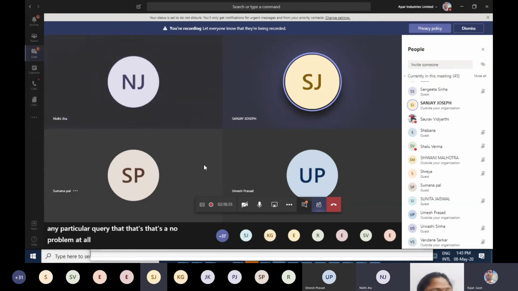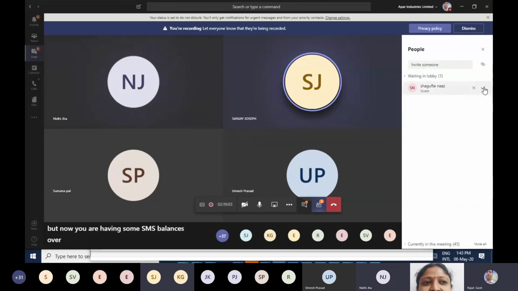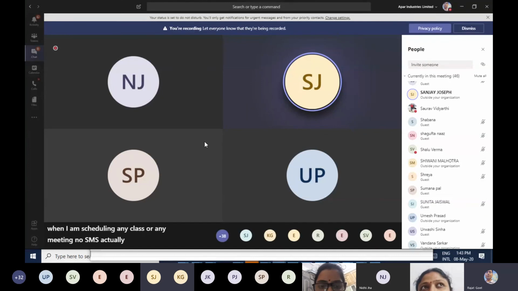Let me tell you this. By using the portal, there are very limited functionalities right now. I would tell you that till yesterday, around 8:30, we were not having any SMS balance in your school's account, but now you have some SMS balance there. For this meeting I actually made that balance zero, so that when I am scheduling any class or meeting, no SMS is sent to the recipients.